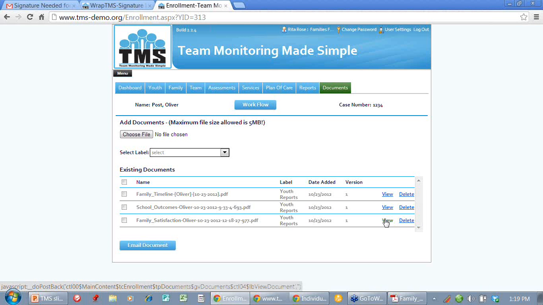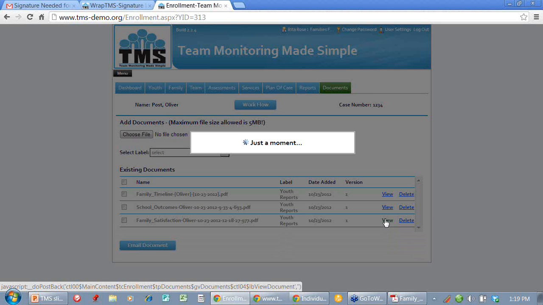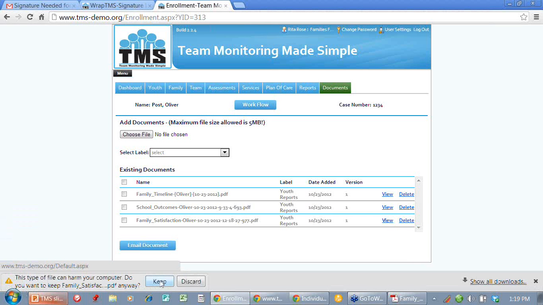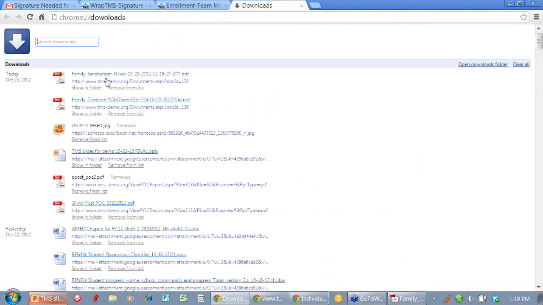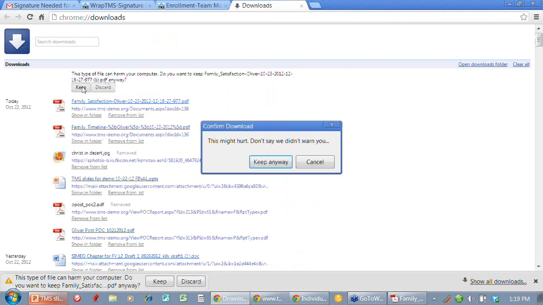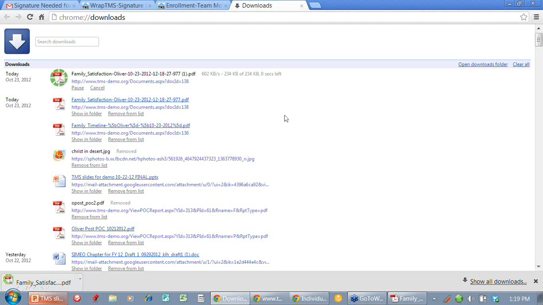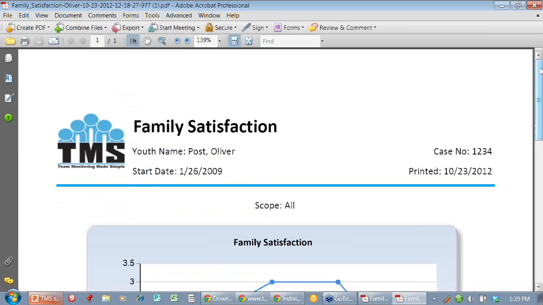I'm actually going to try to view it from here, although it's saying, are you sure you really want to view this file? But I do. That's going to be the end of our demonstration once I open this. So, let's see. Visual downloads of Family Satisfaction. Keep. Anyway, here it is in all its glory.